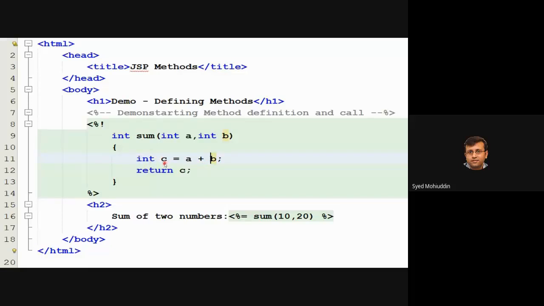Now remember that here the method is defined. C is within the method, so this becomes a local variable. This local variable C we will not be able to access outside this method. That is, we cannot use C somewhere over here once we close it, because this is a local variable. The result of C is returned as an integer. So this method is created. Then we need to call this method.